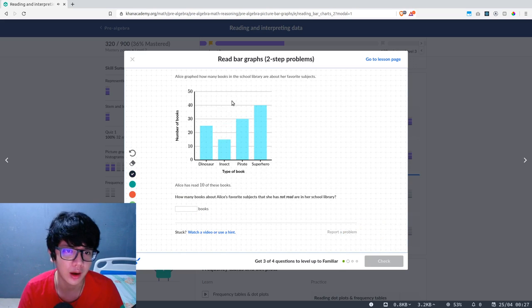Cool. Alice made a graph of how many books in the school library are about her favorite subjects. Alice has read 10 of these books. How many books about Alice's favorite subject that she has not read are in her library? What?